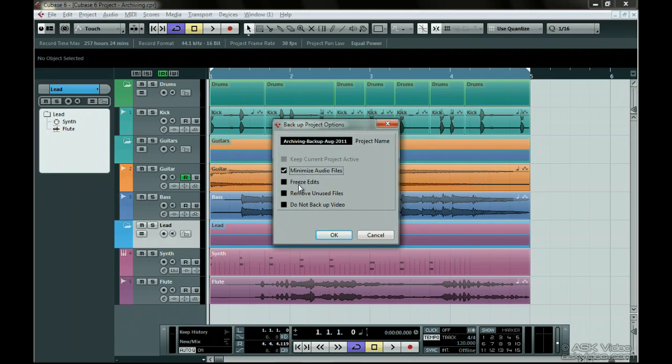We can also freeze edits, which will make any processing and effects permanent. I usually don't check this, as you never know when you'll need to load the project back up to tweak effects or change something. Next, we have the Remove Unused Files option. This basically saves us from having to empty the trash ourselves.